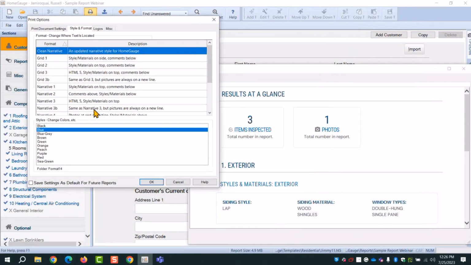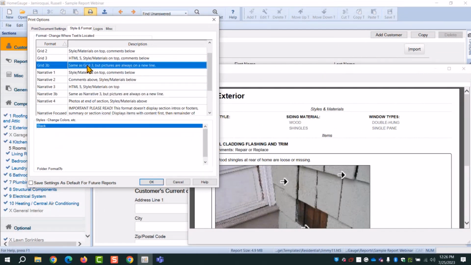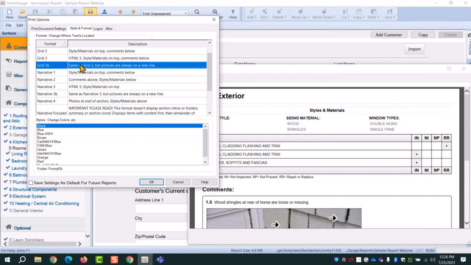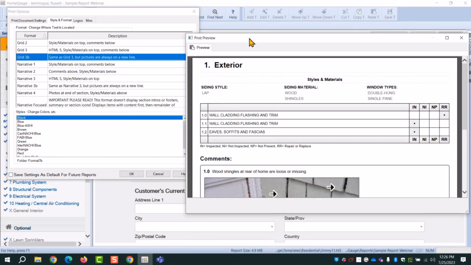All right, so 3B, this is one of my favorite ones. It has either grid 3B or narrative 3B. We'll show grid, but grid 3B has pictures always on a new line. I feel like it just makes the uniformity of the report nice. So instead of some of the formats where the pictures will sometimes be in line with the text, this one, no matter what you type out, the picture will always go to the next line.